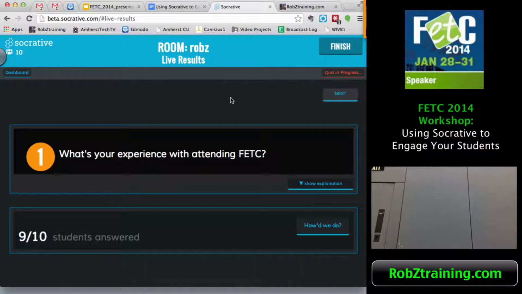Do the refresh button. Try hitting the refresh button on Chrome. Sometimes that's enough to just reload the page and catch you into it. Oh, you're in the app. Okay, yes, that's right. There is a Socrative app. You have the option because it's on the search bar up top where it says beta-socrative.com.